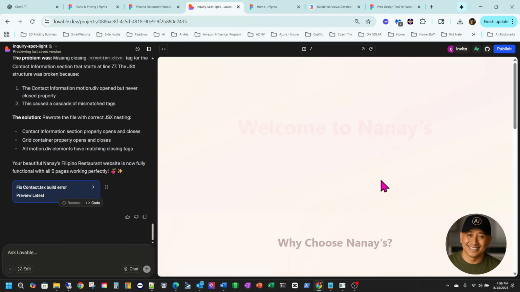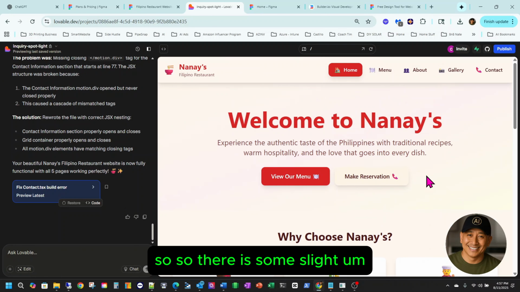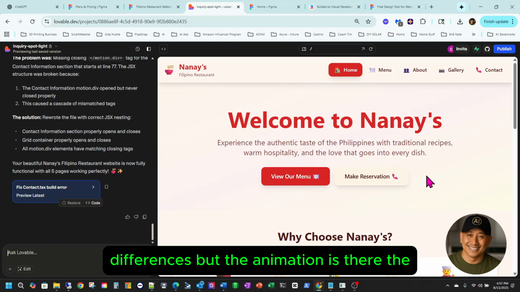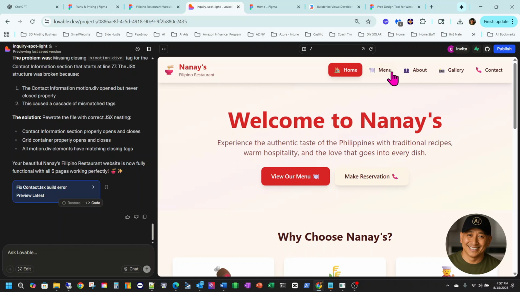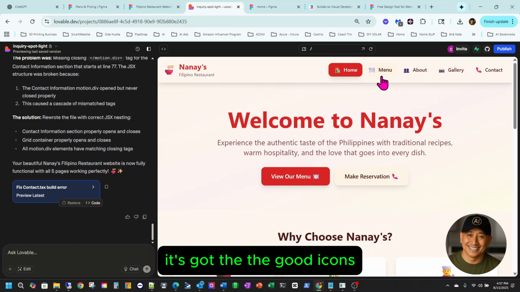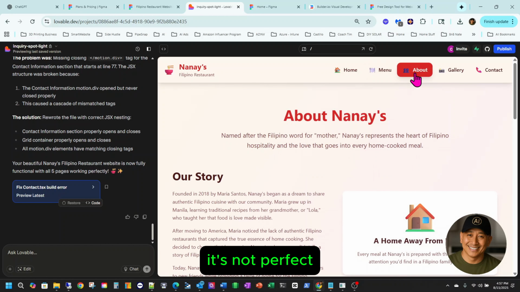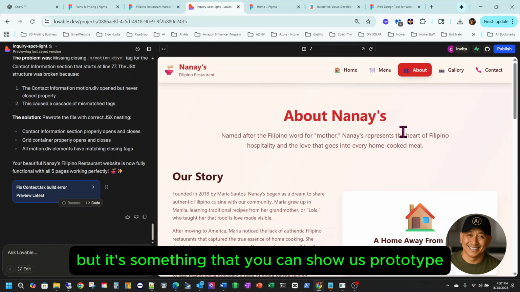There you go. See that, guys? There are some slight differences, but the animation is there. Now let's go home. The navigation bar and the header are there too. It's got the good icons. It's got the animation, the movement. It's not perfect, but it's something you can show as a prototype.